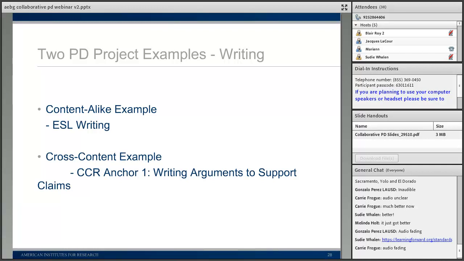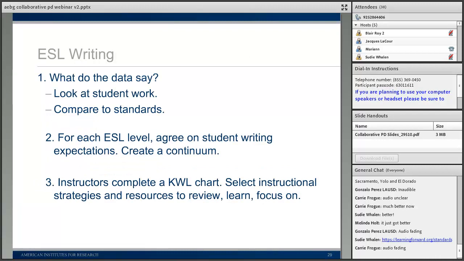And after that, I'm going to go rather quickly through a cross-content example because the process is identical from one to the other, with a little bit of a variation in the second example. But let's dive into the content-alike example.